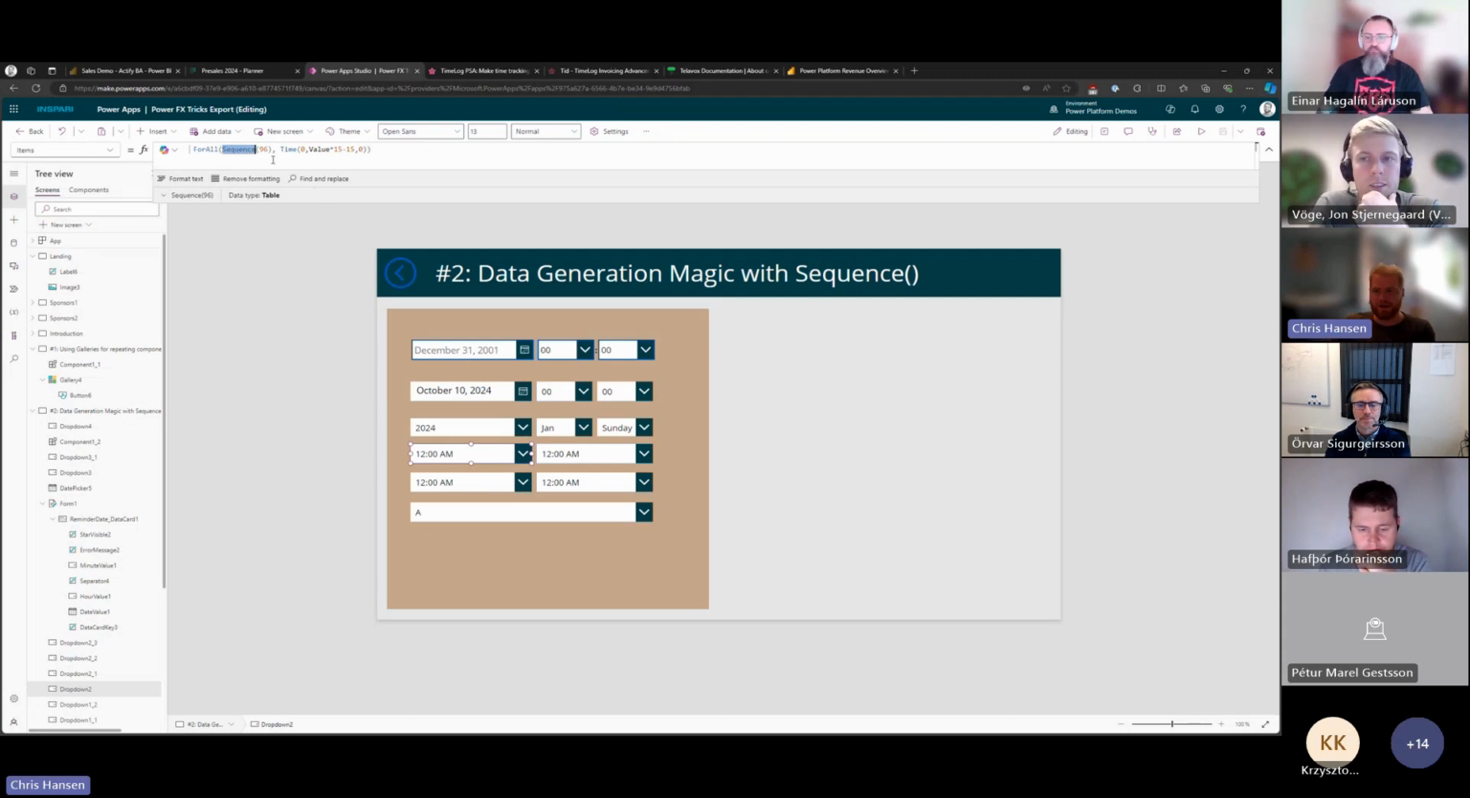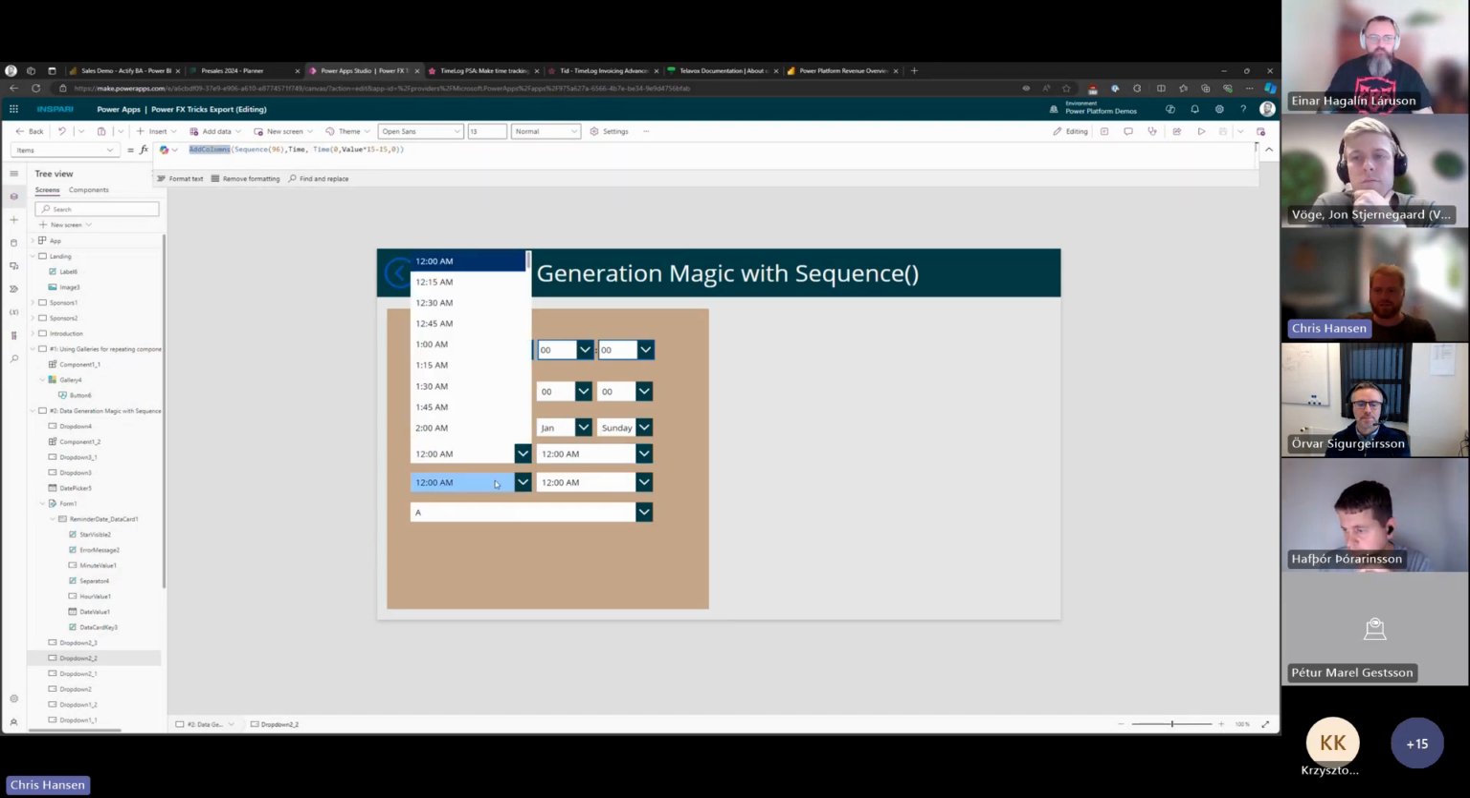So again, you're getting the app at the end, but you could rewrite this using AddColumns instead. Sorry, this one. AddColumns instead. And this one does the exact same thing. So these two are identical in the results. They go from 12 a.m. all the way to 11:45 p.m. with 15-minute intervals. And the code is almost the same.